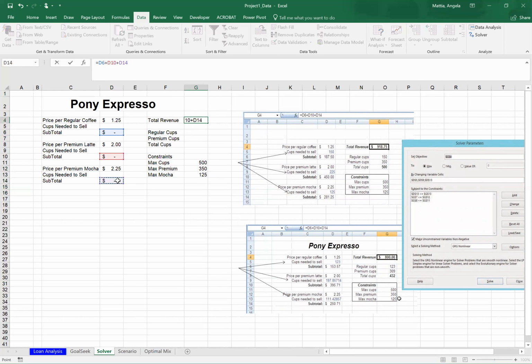And I'm going to hit enter. That way, that would add up and give me a total revenue. Now, I also have some constraints that require that I know how many cups of regular coffee and premium type cup of coffee that I have. So I'm going to need to enter that into my spreadsheet here.